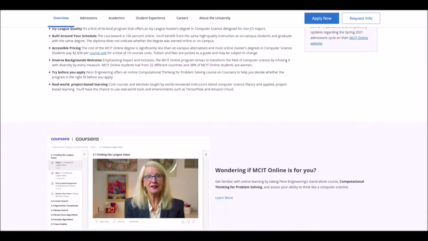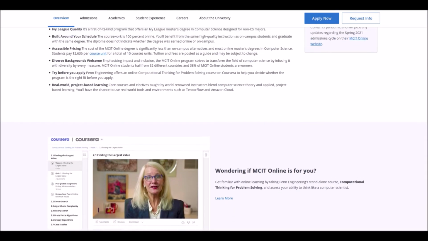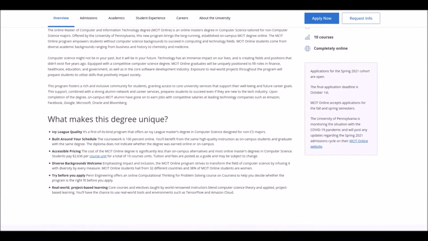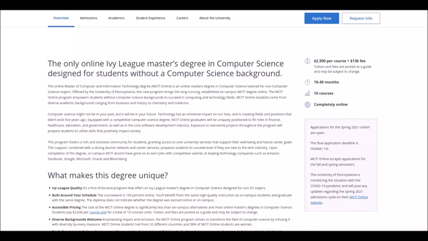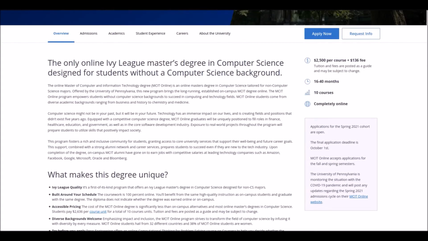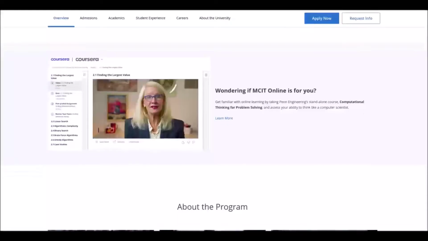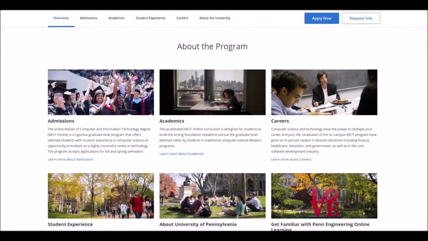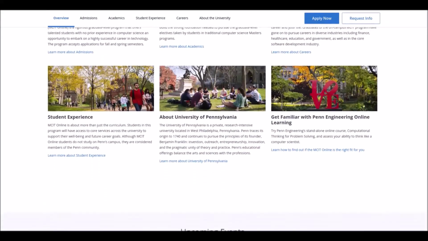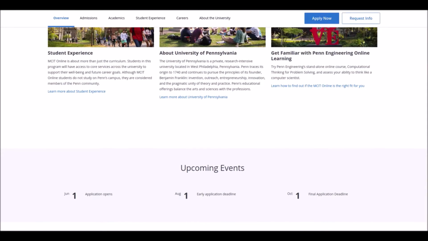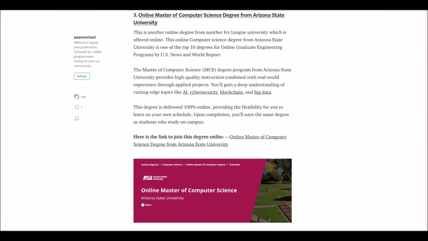This is a course with accessible pricing. The student pays around $2,500 per course for 10 course units. This provides a feature to try before you apply. It will take 16 to 40 months to complete this course. Let's check the next one.